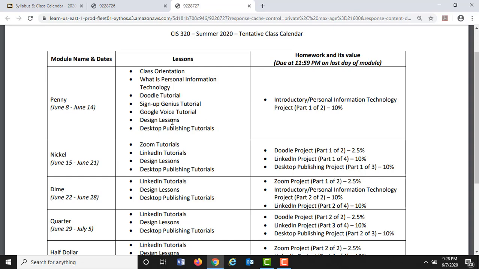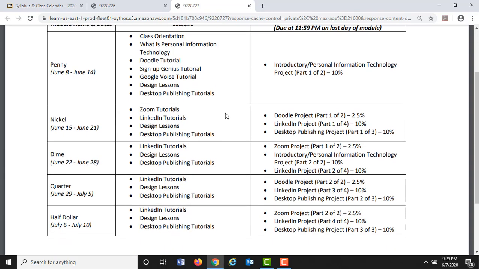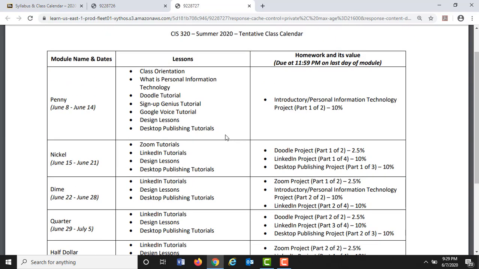And then there's some design lessons, which you'll put into practice next week. And there's a desktop publishing tutorial, which you'll start to put to use next week. So some of this stuff you use right away with this personal information technology project, part 1. And some of it you're learning now so you can employ it a little bit later. And some of this stuff is just straight up cumulative. For example, the design principles, what you learn this week, I will fully expect you to be using in week 5 as well.